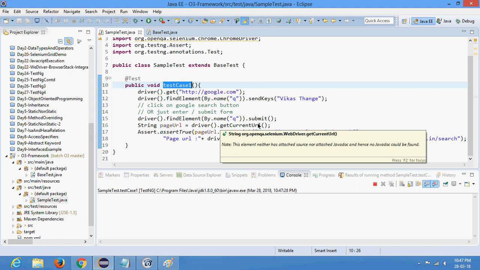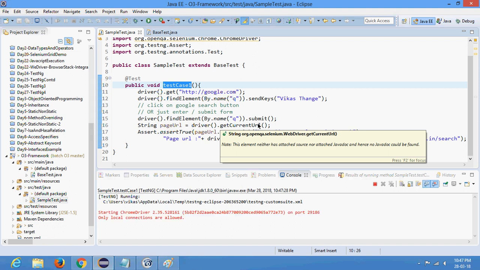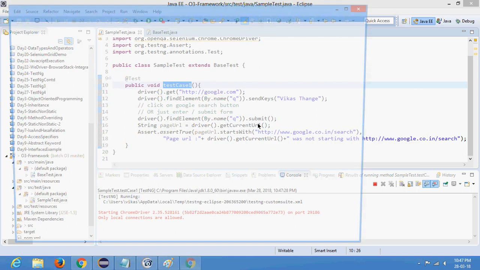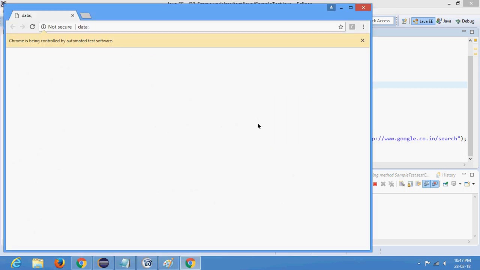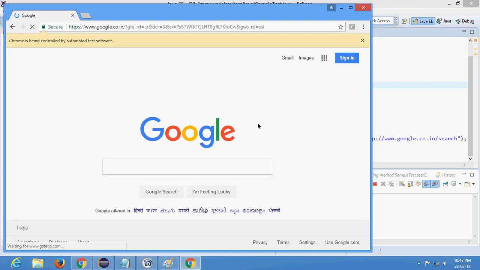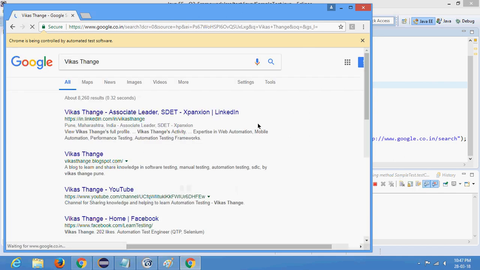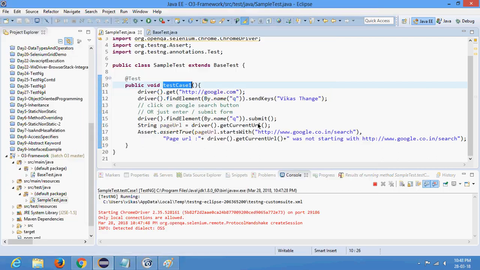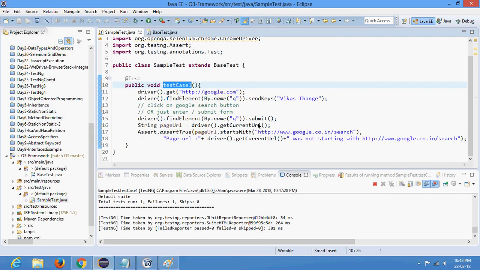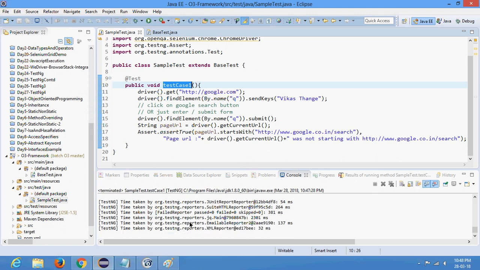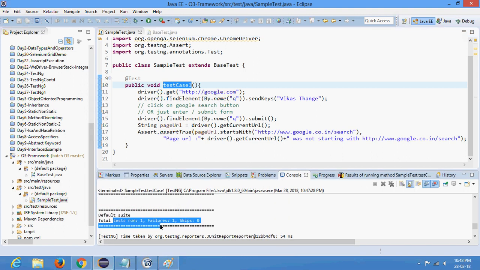Let's wait for some time. Okay, test started. I'm waiting for that browser to launch. Okay, here is my browser. Okay, it's loading Google page. The search text got typed and entered. And can you see that URL? That URL was actually http:// something. So let's see, the test case got failed.